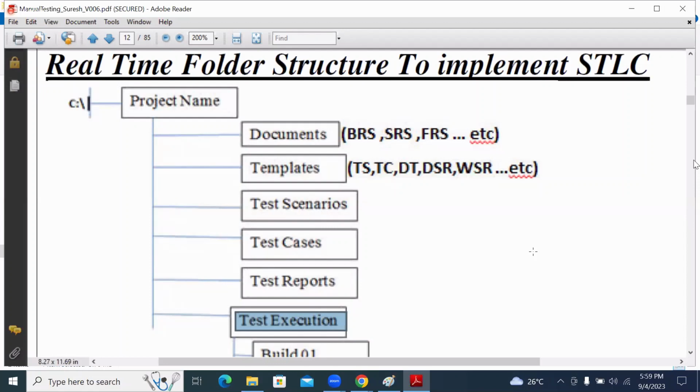All the online students also, please take care about all that particular respective folder structure in the very correct way.